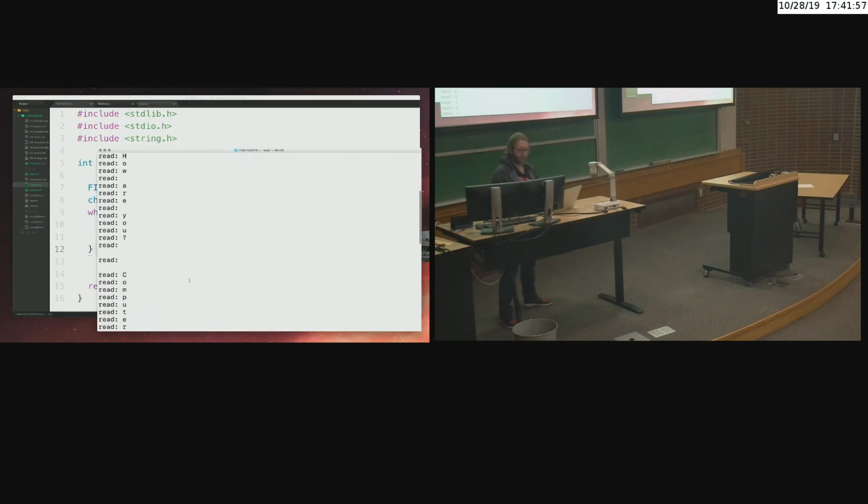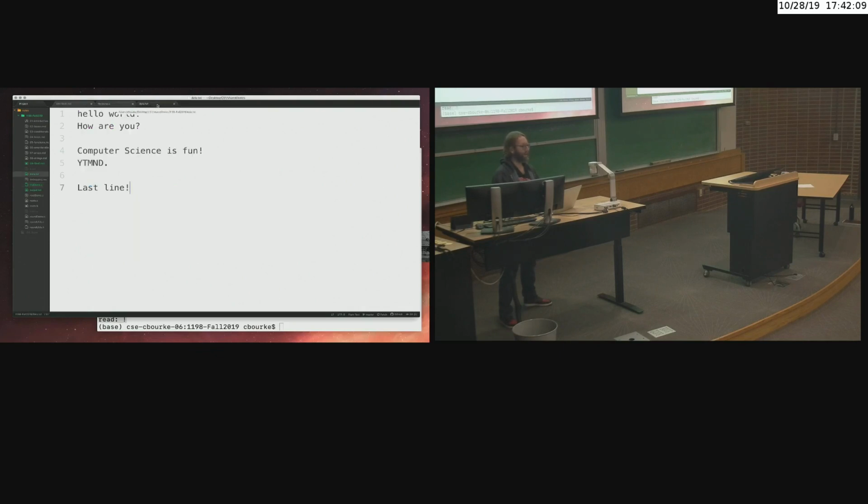Hello world, how are you? Computer science is fun. YTMND, and last line, right? What was the last thing that it read? That exclamation point. What was the last thing in the file? That exclamation point. EOF is not part of the file. That's a system indicator that says that you've reached the end of the file.